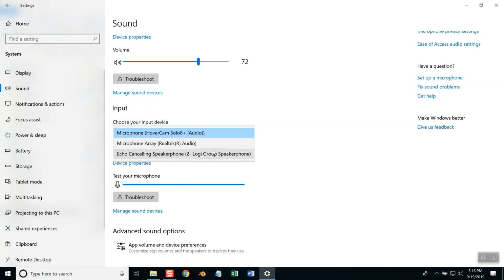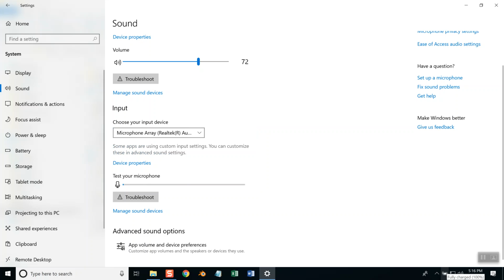So if you're trying to connect, like talk with somebody on your computer and they're not hearing you, it could be you need to come here and choose a different input device. Like I'm going to unplug my Hovercam. It automatically was smart enough to recognize, hey, your Hovercam's gone. And it changed me to these two here.